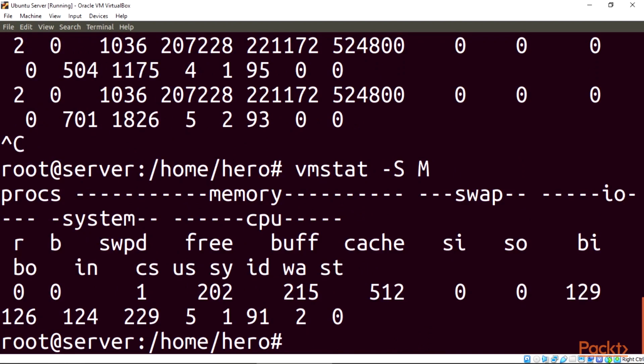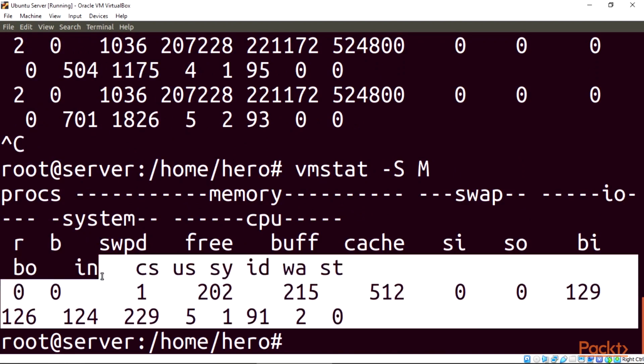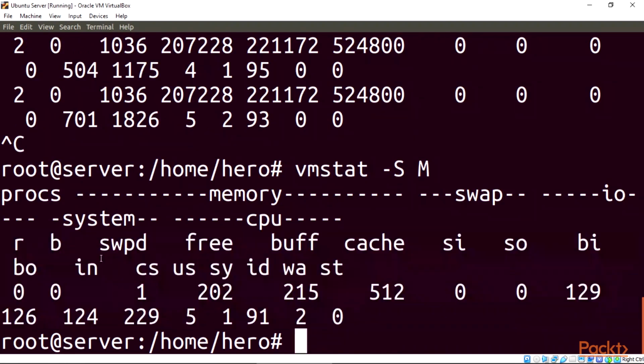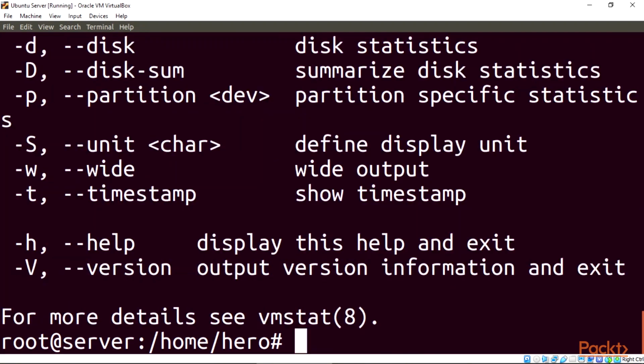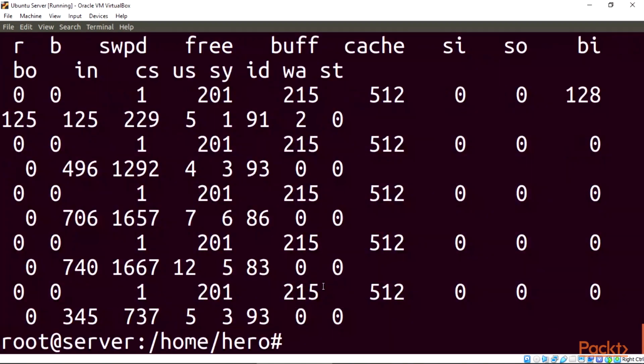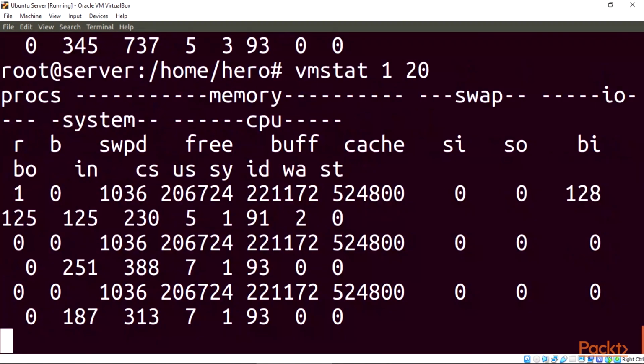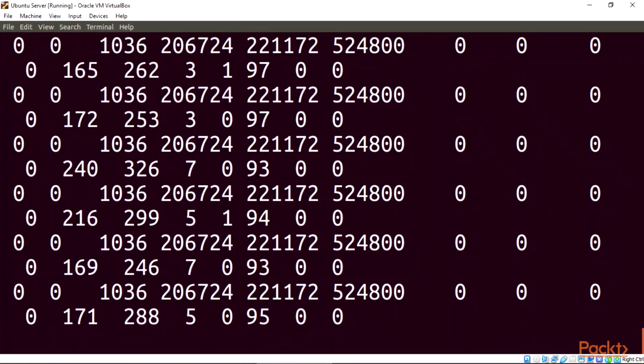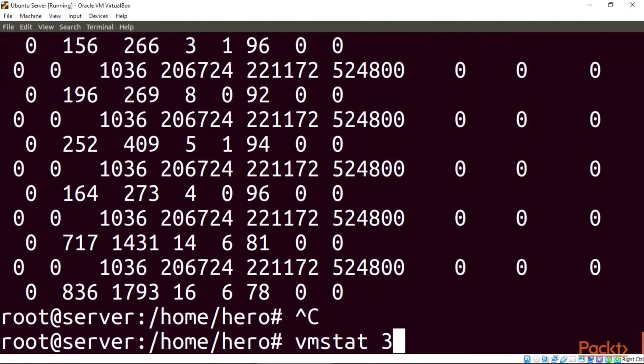vmstat -sm. The hyphen s is the unit size and m prints slab info. We can also run both the parameters with the intervals and counts like this. Hyphen s, m, 2, 5. Let's run vmstat with 1 interval and 20 counts. Let's run it another way with vmstat 30.